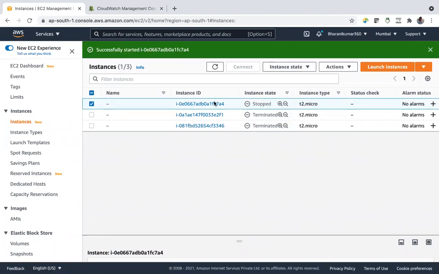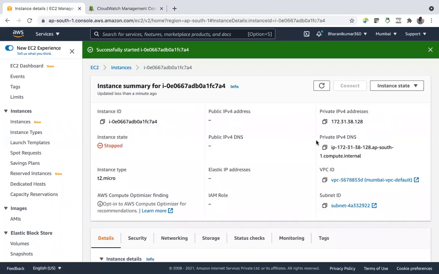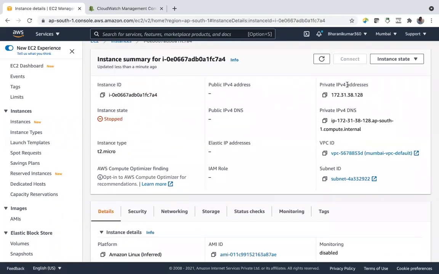Start instance. So this is the private IPv4 address. This is the private DNS. So this works within the VPC. Here for this instance, the default VPC is Mumbai's VPC, right? So this is valid within the Mumbai VPC. This is private. Like your laptop has a private IP address, this is a private IP.